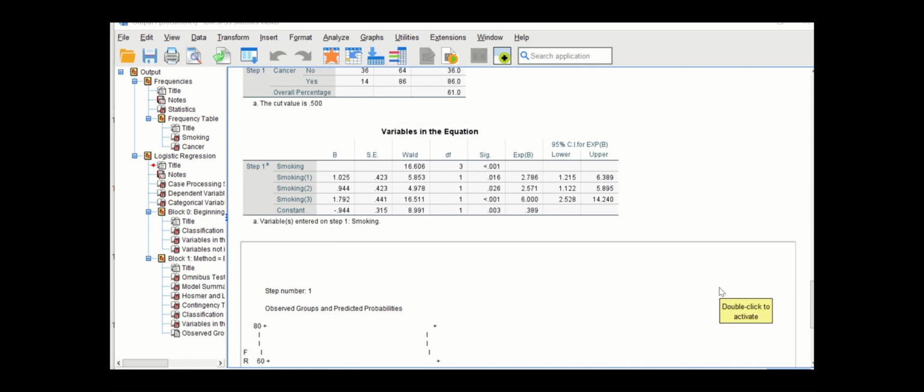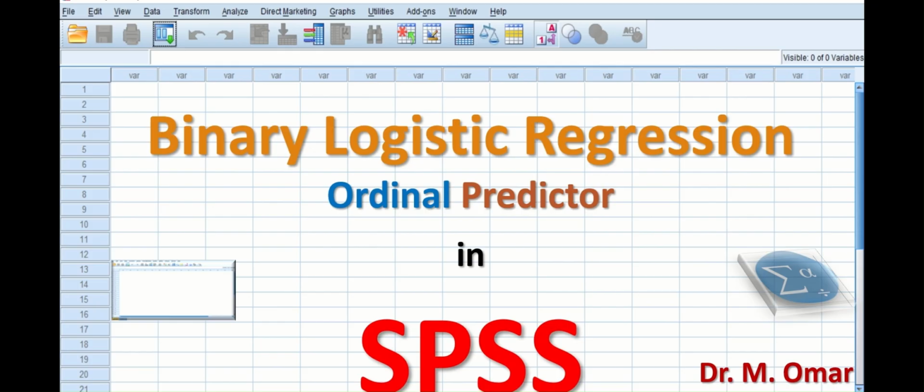This is the way to perform binary logistic regression with an outcome that is binary or binomial, and a predictor that is categorical or multinomial, consisting of at least 3 categories, to find out whether there is a relationship or association between the predictor and the outcome, and whether the predictor can predict the outcome and the variation in the outcome can be explained by the predictor in SPSS. Binary logistic regression with an ordinal predictor in SPSS.